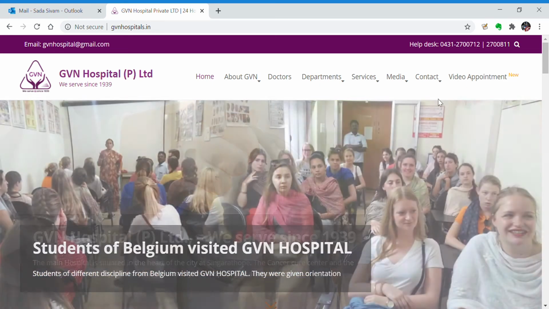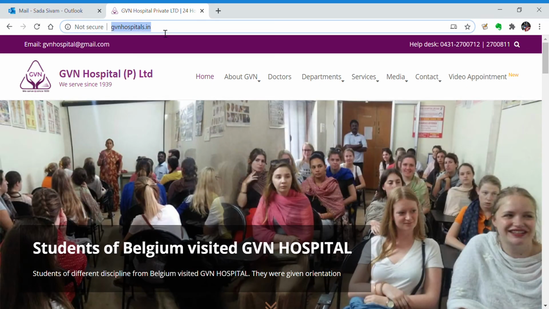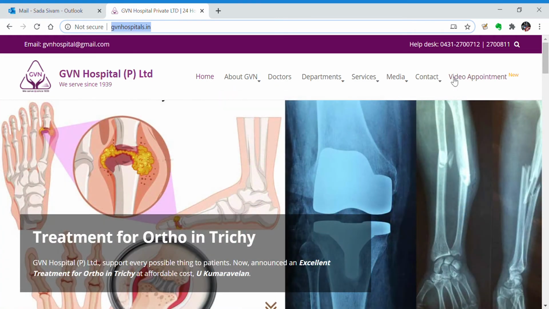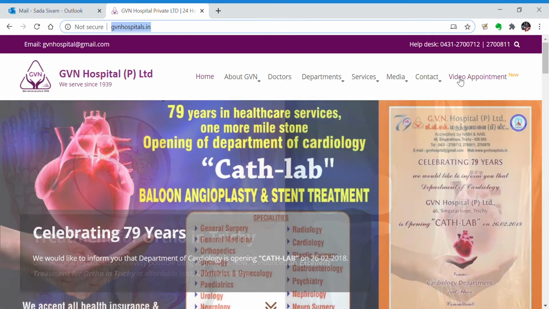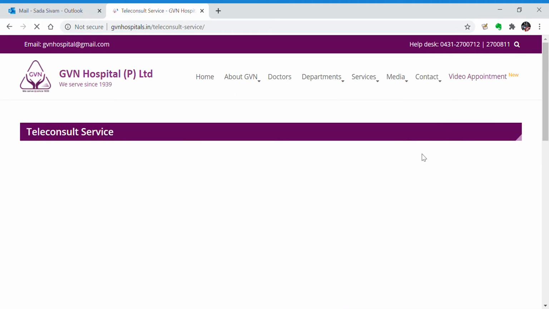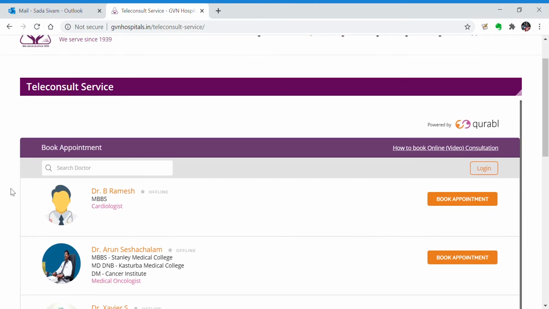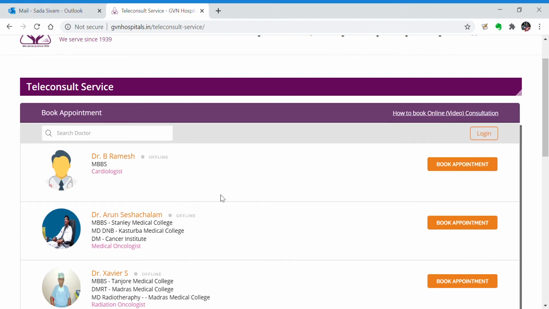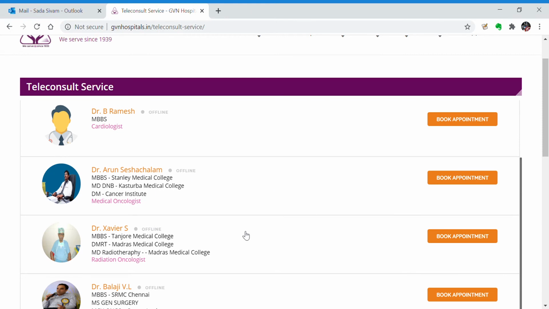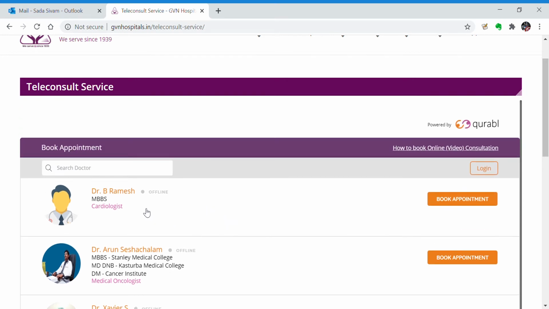The website is gvnhospital.in, and here we have given an option called video appointment. I click this button, video appointment, and now it opens a page. In this page it shows all the doctors who are part of the platform. So Dr. Ramesh, Dr. Arun, Dr. Xavier, these are all doctors who are practicing in the hospital and who have also agreed to an online consultation as well.